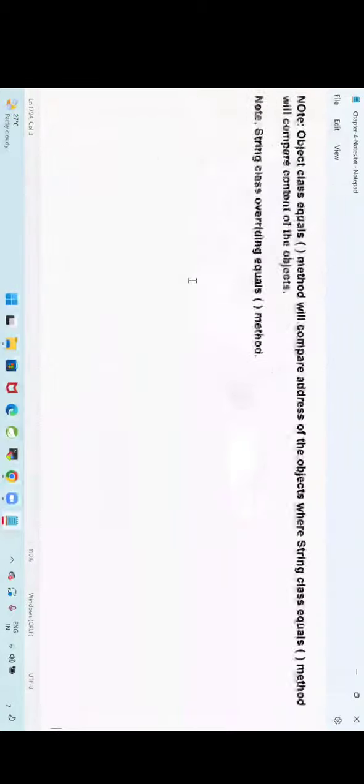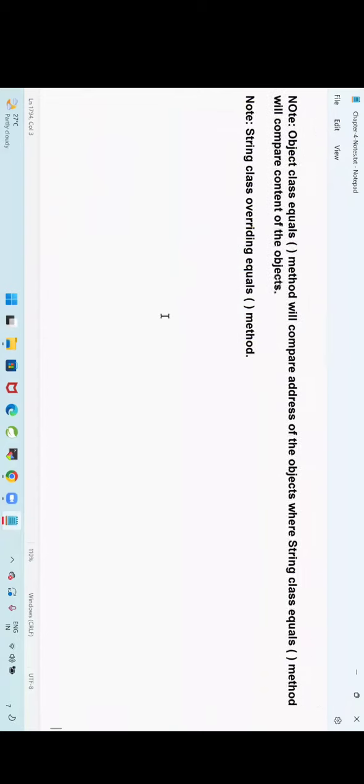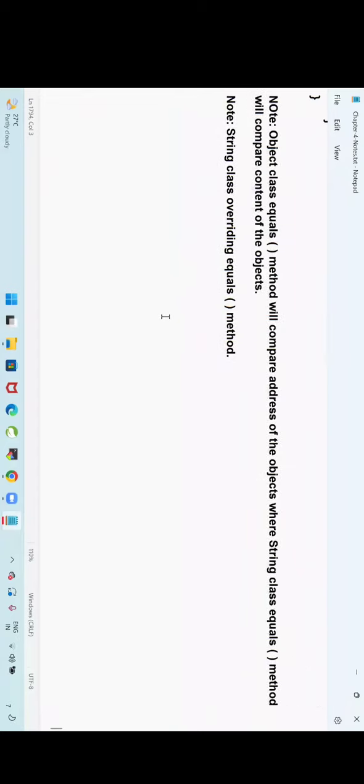Alright. Now, method overloading and method overriding we understood in the last session. In the String class, do we have overloaded methods? Yes. In the String class, we have overloaded methods as well as overriding methods.